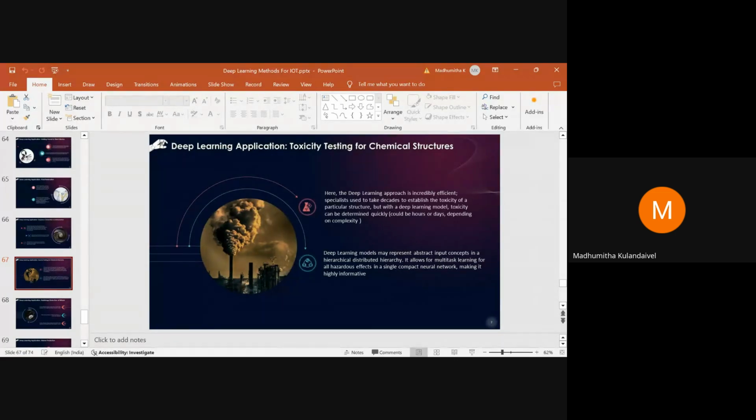Sometimes toxicity testing and chemical structures apply this deep learning approach. Here, the deep learning approach is incredibly efficient. Specialists used to take decades to establish the toxicity of a particular structure, whereas the deep learning model can determine it very quickly, in an hour or a day. It also depends on the complexity of the data set. Deep learning models may represent abstract input concepts in a hierarchical distributed way. So it allows multitask learning of all the hazardous effects in a single compact neural network, making it highly informative.